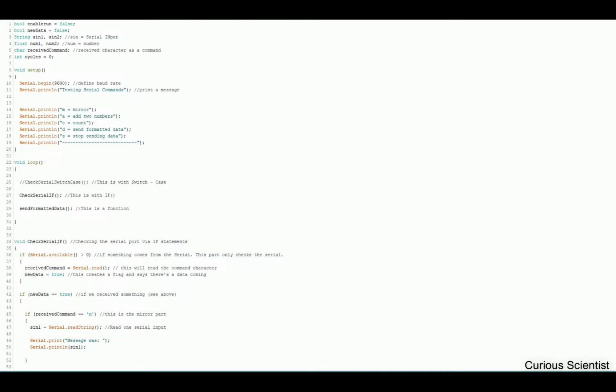As I said, I will show you some very basic things. Here I have two Boolean variables, and those are set to false as default. I will have two strings, scene1 and scene2. Scene is like serial input, it doesn't matter. We have two numbers. We have one character defined, and that's the received command. And I just need to count the cycles, so I made a variable for that. So it's very simple. And then we have the setup part.